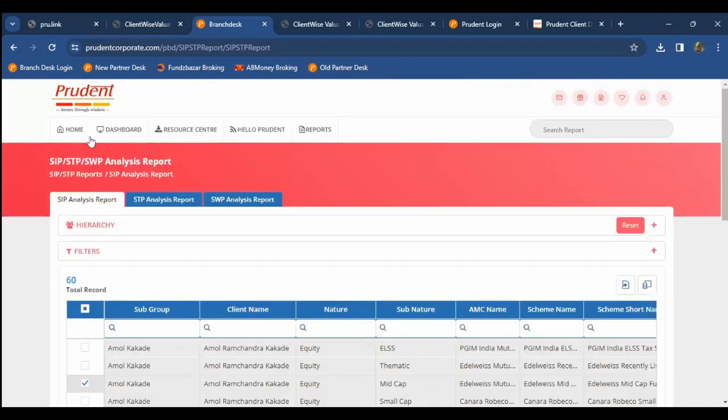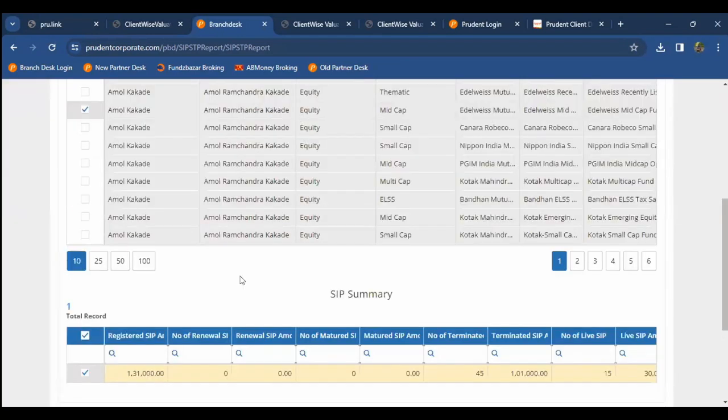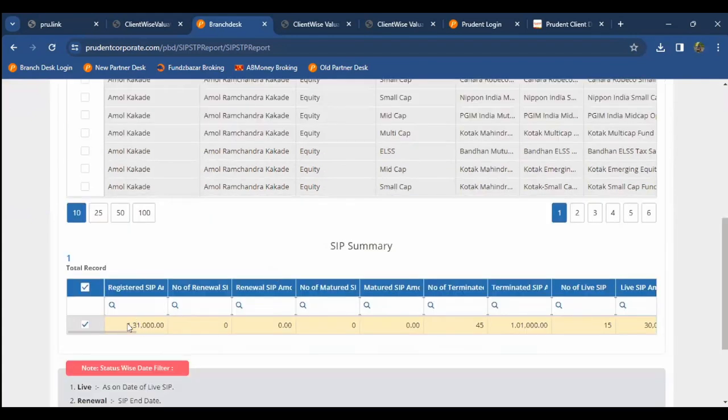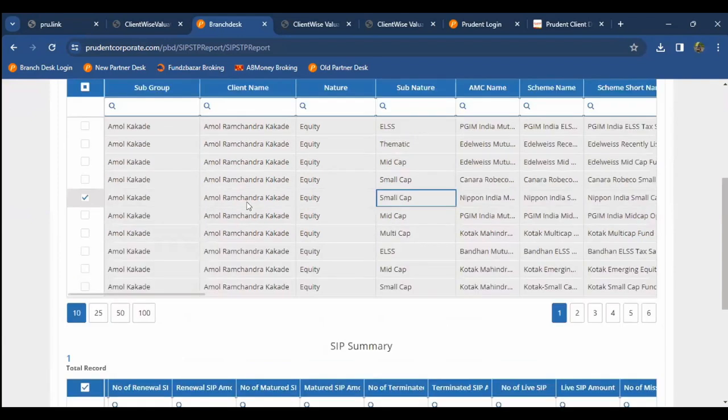I have selected this client. I generate the report. I export this to Excel, and then I can analyze what went wrong each time. Why is there such a big termination, and why is the amount of SIPs live today very low. So the analysis report gives you the SIP details.